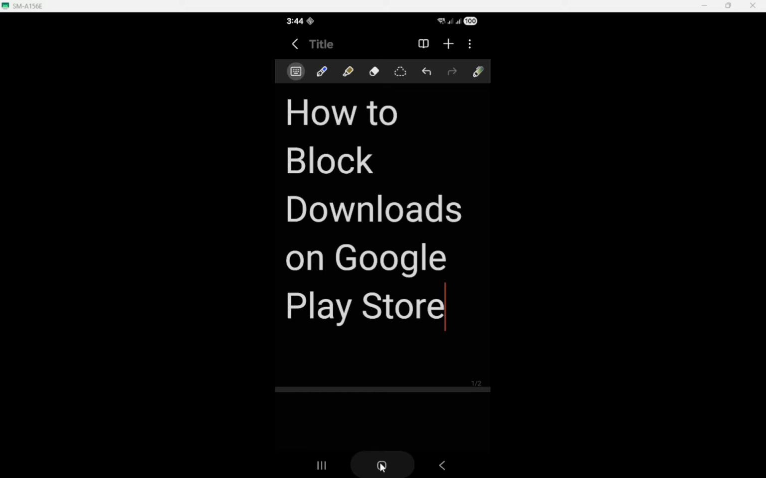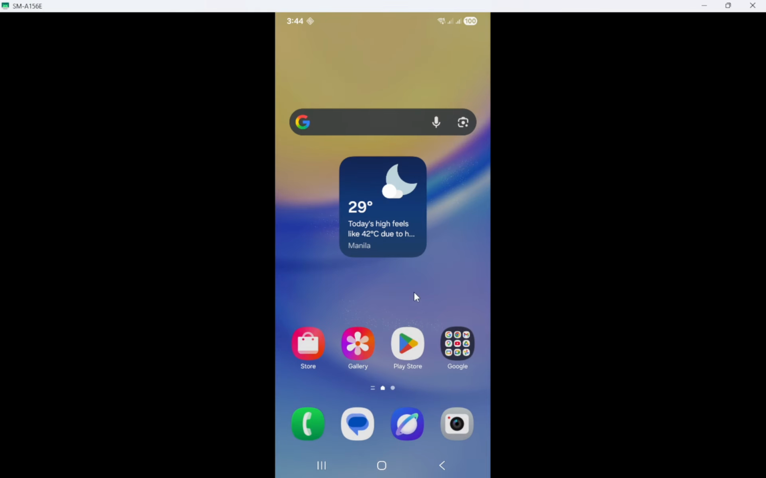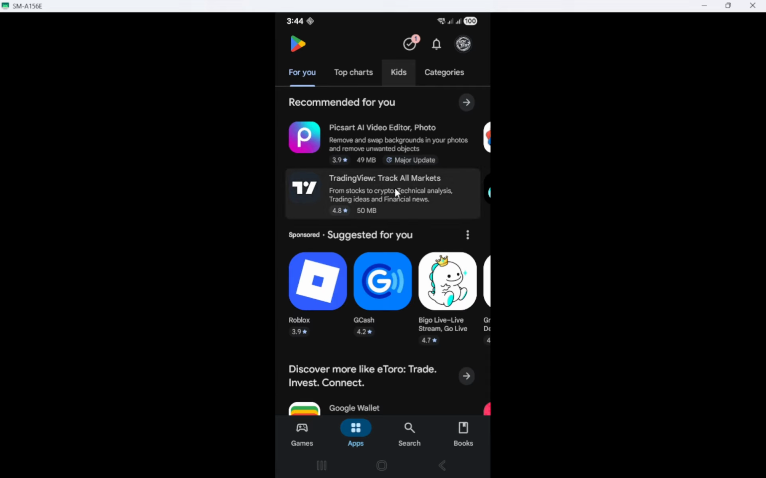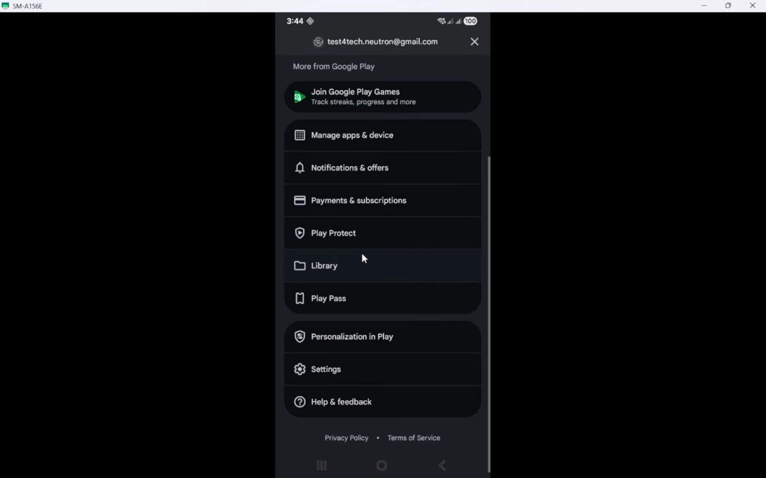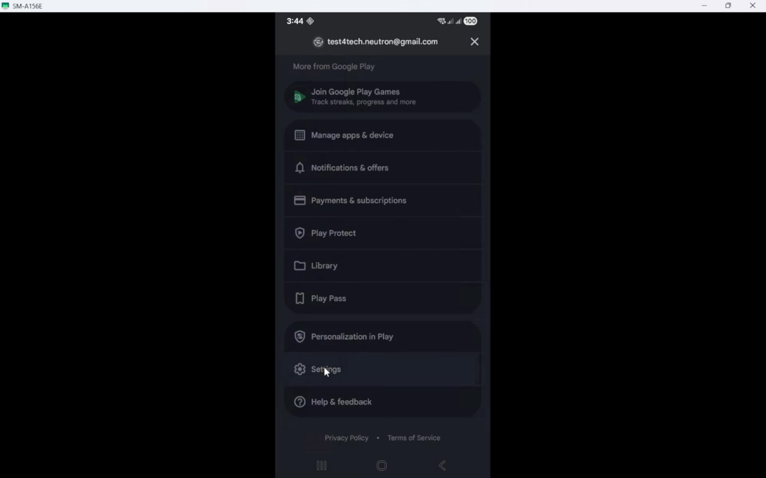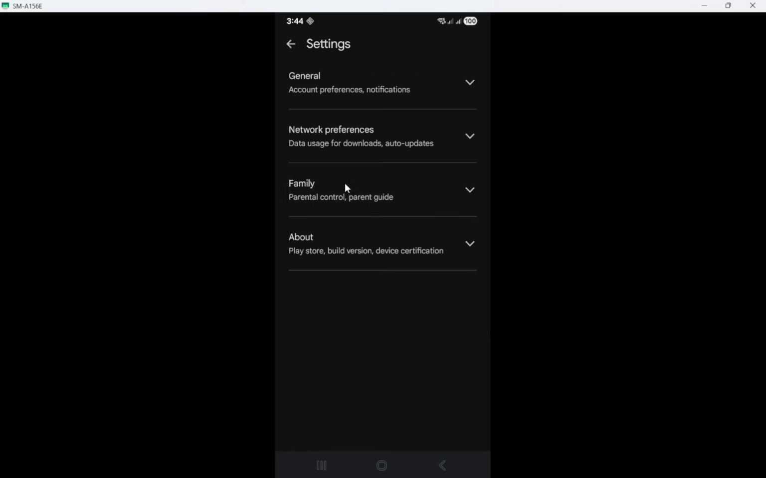This is the most reliable method available directly inside the Play Store, and it works well for preventing new app installs based on age ratings. Start by opening the Google Play Store on the device you want to manage. In the top right corner, tap the profile icon to open your account menu. From there, go to Settings. In Settings, look for the Family section, then tap Parental Controls.